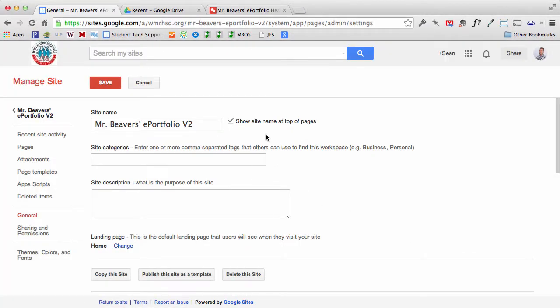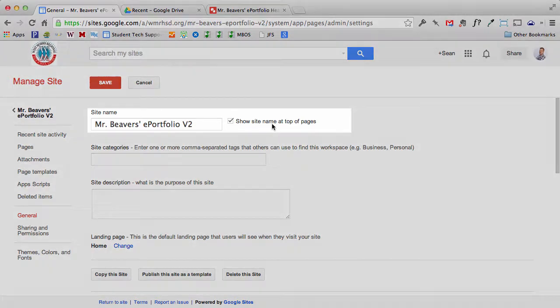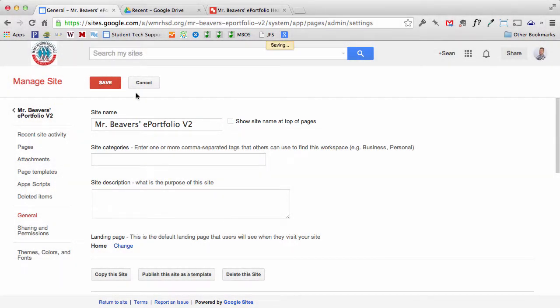Now to get this set up correctly, the first thing I want to do on the General tab is uncheck Show Site Name at Top of Pages. We're going to get rid of that. And I'm going to click Save. That's the first change I'm going to make.